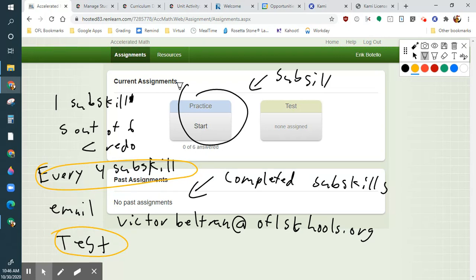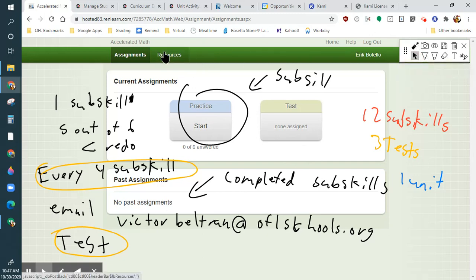Once you complete the 12 sub-skills and 3 tests, this equals 1 unit. So, and every sub-skill is only 6 questions. You can always practice. There's other resources for you to use.